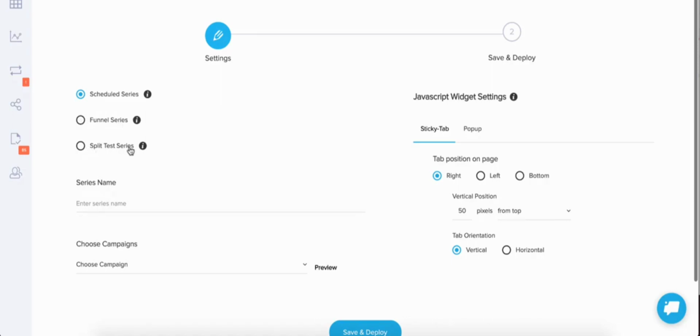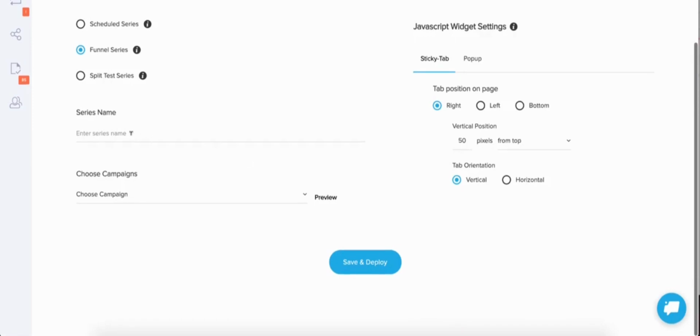And a funnel series is what we're going to be creating. A split test series is just what it sounds like. You can have up to 5 different campaigns, and our system will automatically only serve one of those 5 to 20% of the people. So it'll automatically figure out which one performed the best, and you can switch over to the best performing one. But what we're going to focus on today is the funnel series. So we're going to check funnel. Let's call this funnel support.